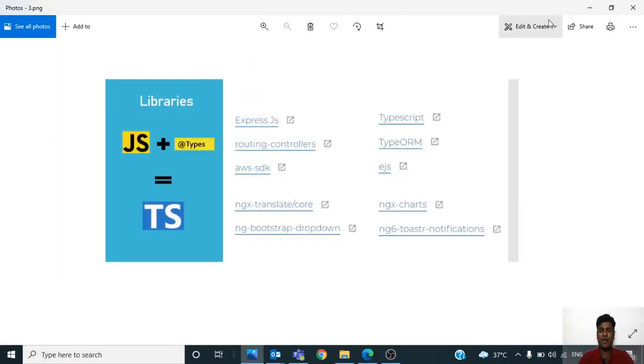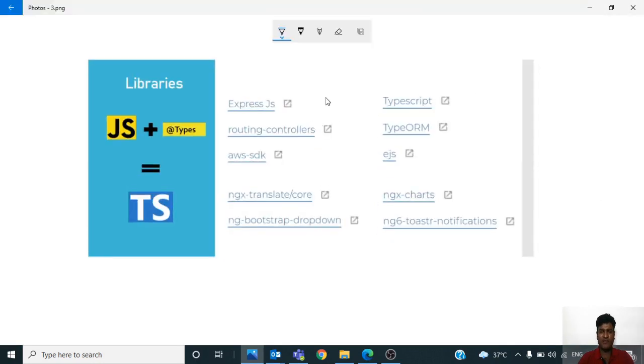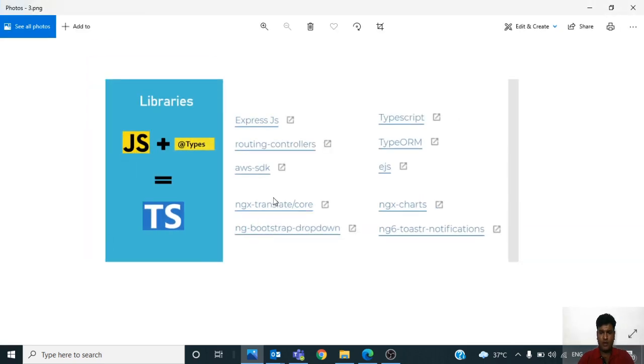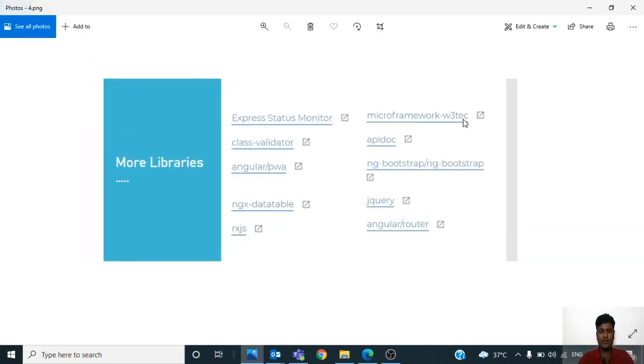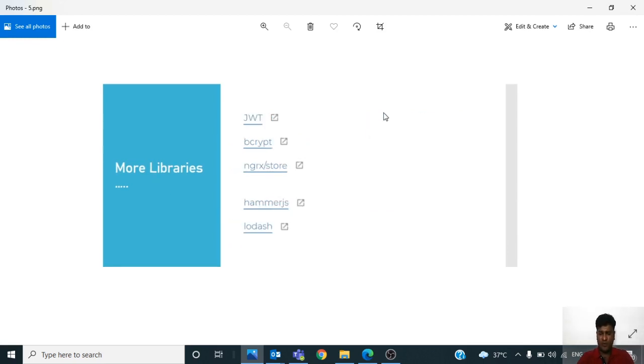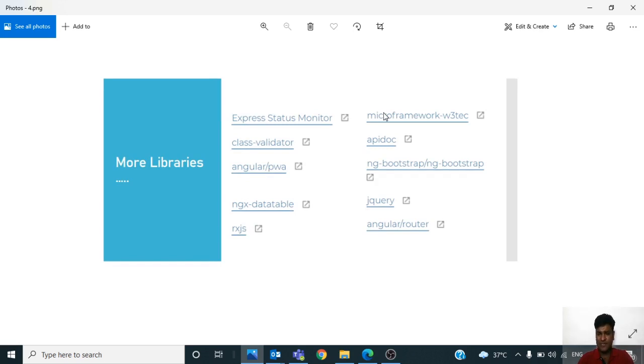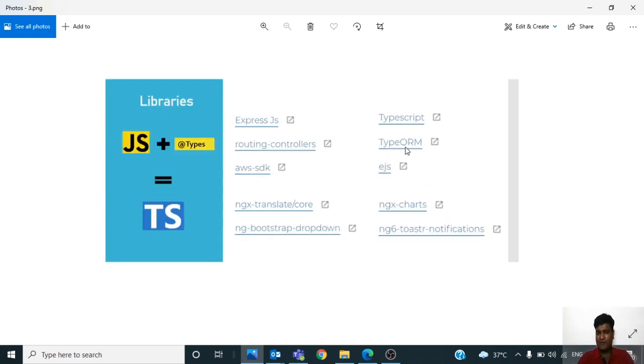These are the libraries being used by Spurtcommerce, and today we will discuss a few of them. One will be routing-controllers. Another one will be microframework-w3tec, and then there will be a few more libraries we will discuss today, such as apidoc. Then we will discuss express-status-monitor, class-validator, and TypeORM. These are a few JavaScript libraries.